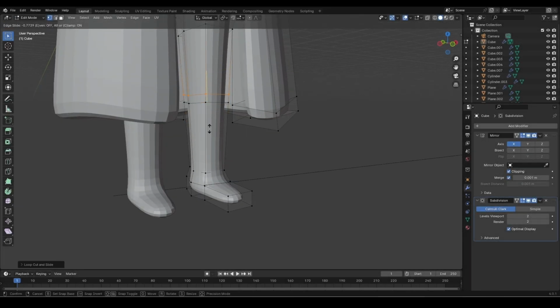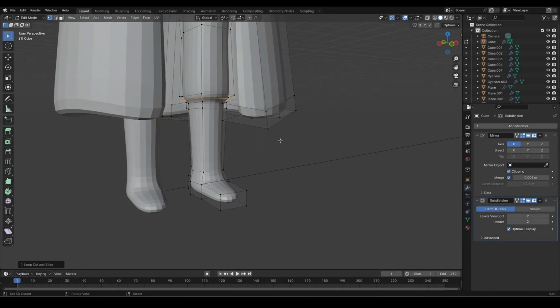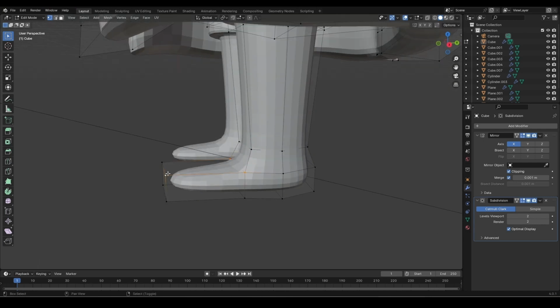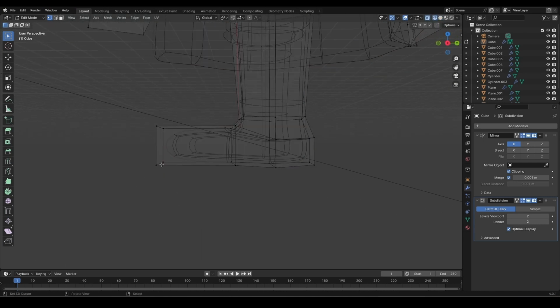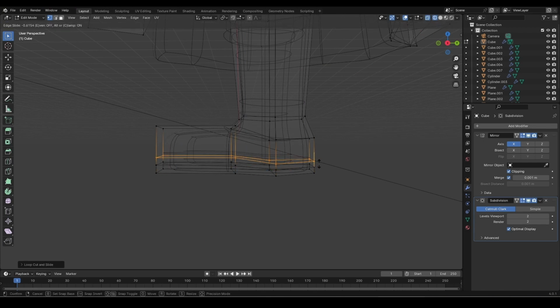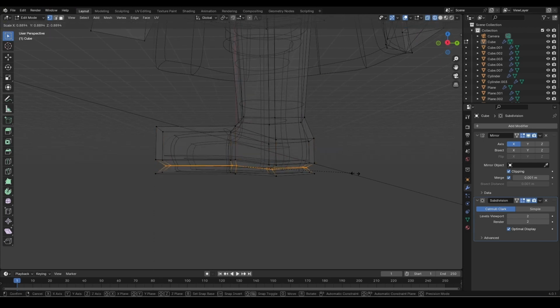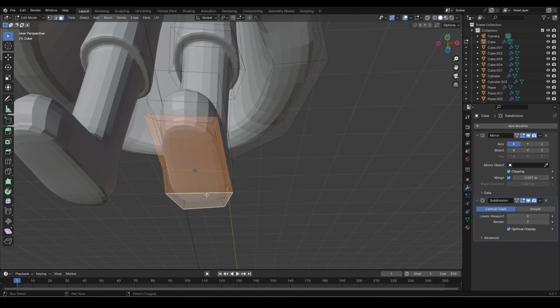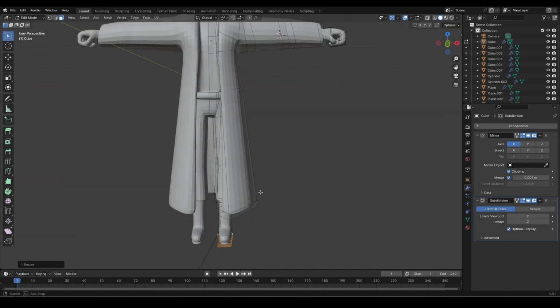Now it's time to create his boots. At the pant line, I will click Ctrl R for a couple of defining loop cuts and then scale them out to create the line where his pants meet his boots. I will also create a couple loop cuts at the base of his boots to define the soles of his shoes and then round them out to give them that nice boot-like shape.